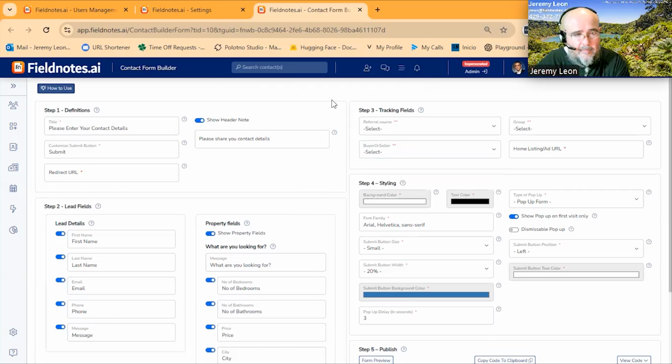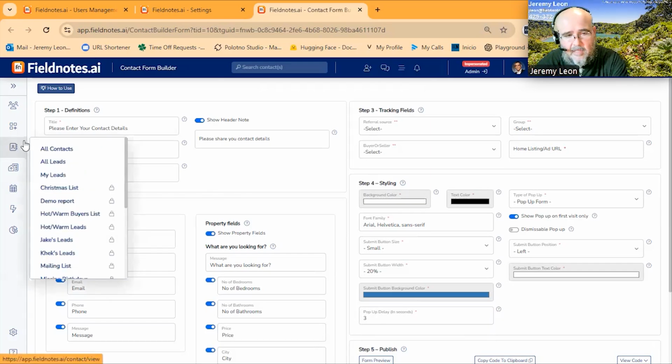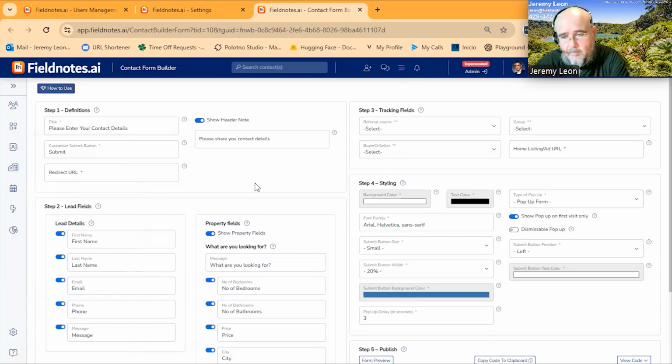If this is not something that you can just Google yourself and figure out, please reach out to me, whether it's at support or at my email, jleon@fieldnotes.ai. But I've made a handful of these at no extra cost, right? So if you're not using them, definitely think outside the box and how you can use them so that you can have a quick way of entering people's information.